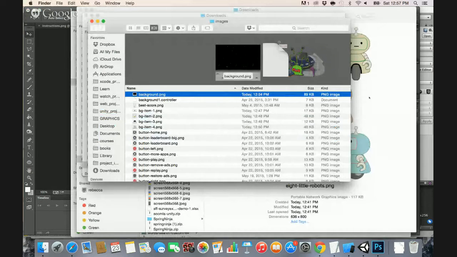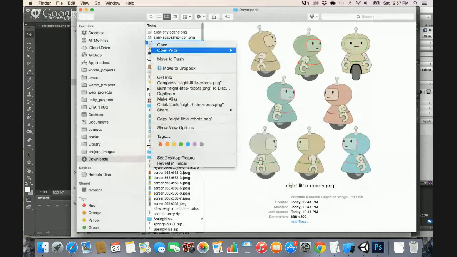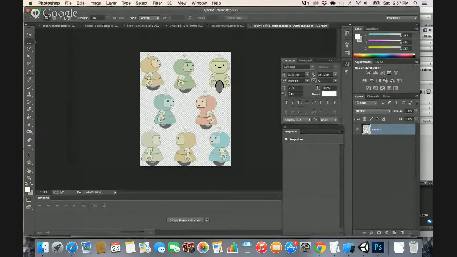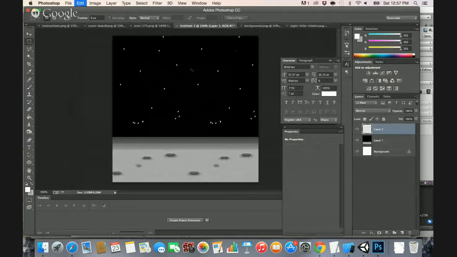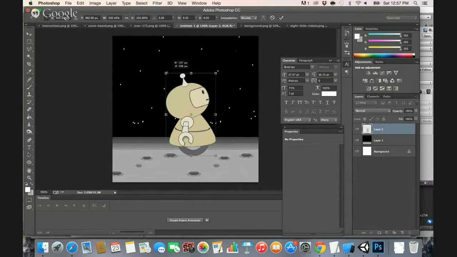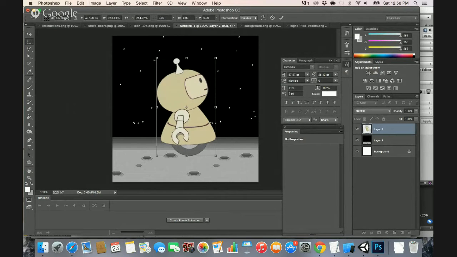So here is the image of the robot. I'm going to right click, open with Adobe Photoshop. I'm going to select that robot, Command C, paste it right here. And I'm going to make it a little bigger, not too big. Okay, that will do. And I'm going to duplicate this one by just selecting the layer and duplicate.